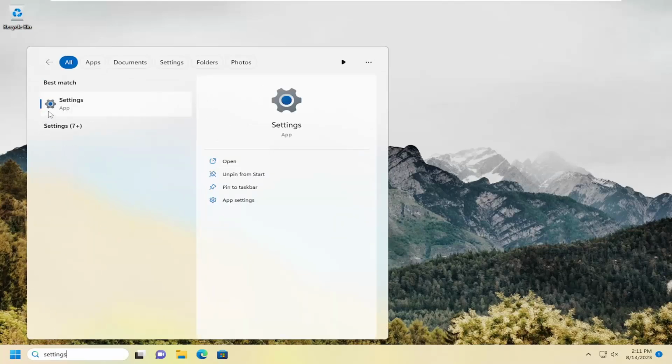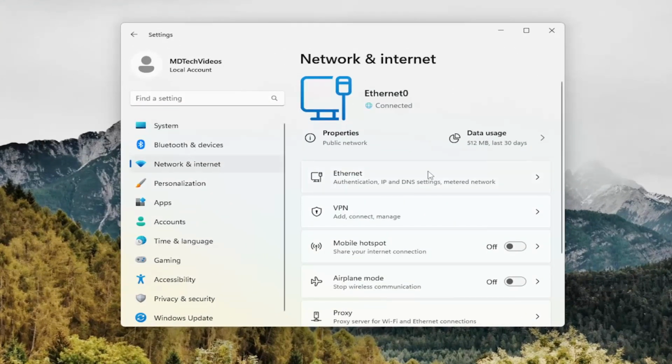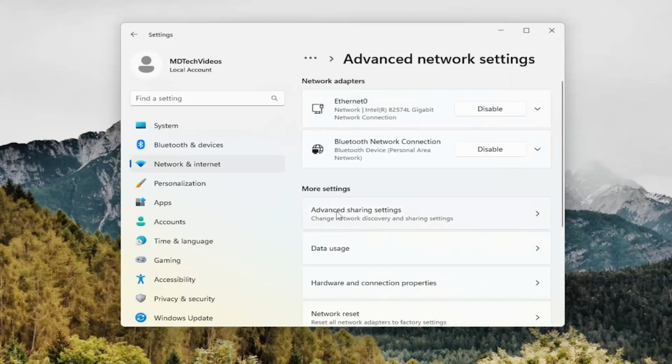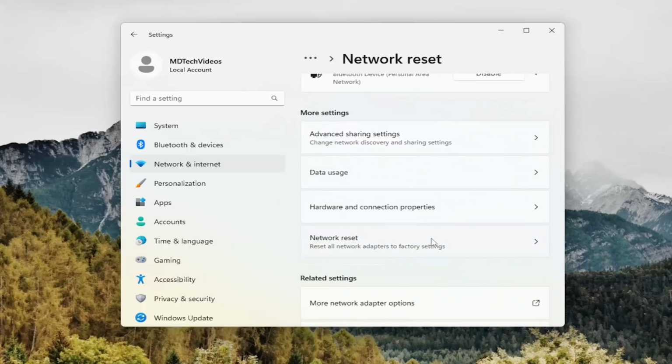Best result should come back with Settings. Go ahead and open that up. On the left side, select Network and Internet. And then on the right side, you want to scroll down and select Advanced network settings. Underneath More settings, you want to select Network reset. Reset all network adapters to factory settings.